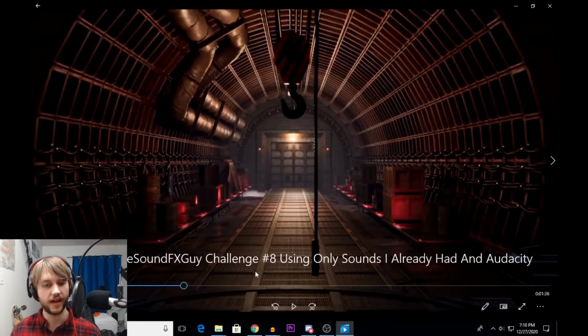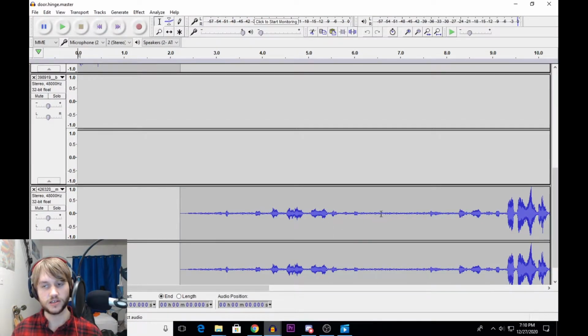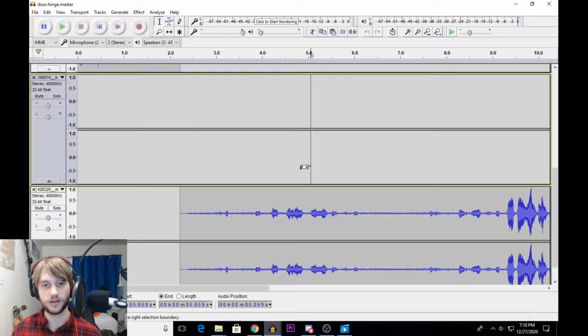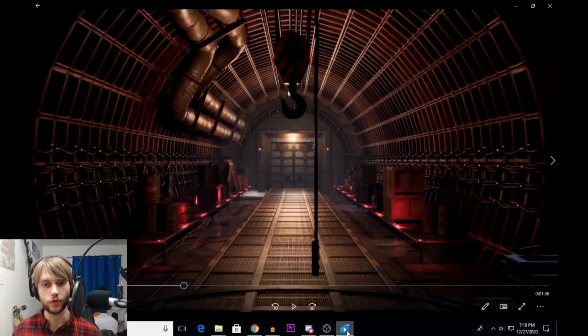And then this door was interesting. What I did for that door is I don't remember which creak it was from these, but one of these, and I added a timescale pitch shift and just had it pitch up and then pitch down to give it that kind of mechanical sliding sound, because I didn't really have anything else for that.